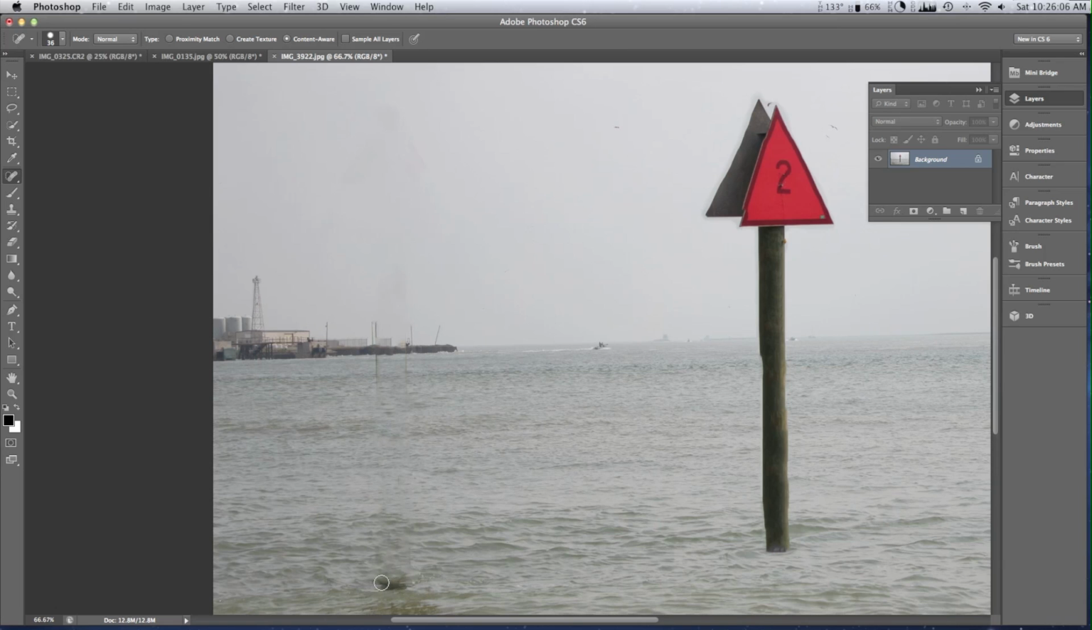Let's see if we can. It's going to be a trouble spot right there. Okay, that cleaned up pretty well. Try not to get the rocks mixed in with the water. We're still getting a little blurry stuff over here. Not bad though. Not bad for what, that took like 10 seconds of work.